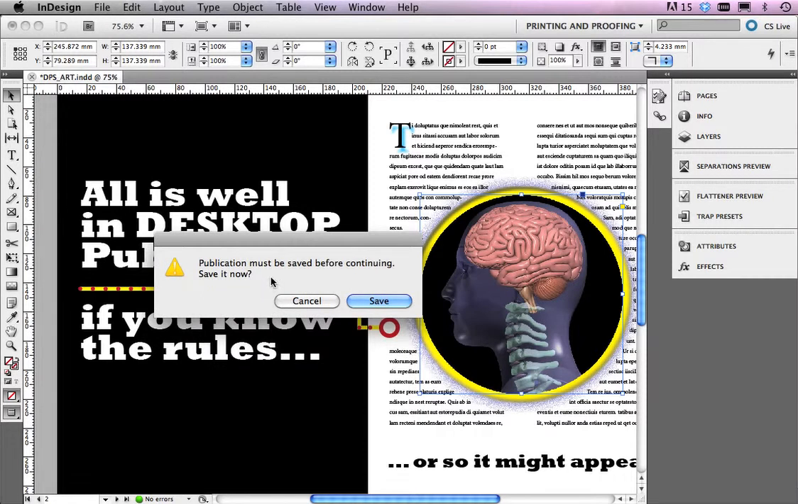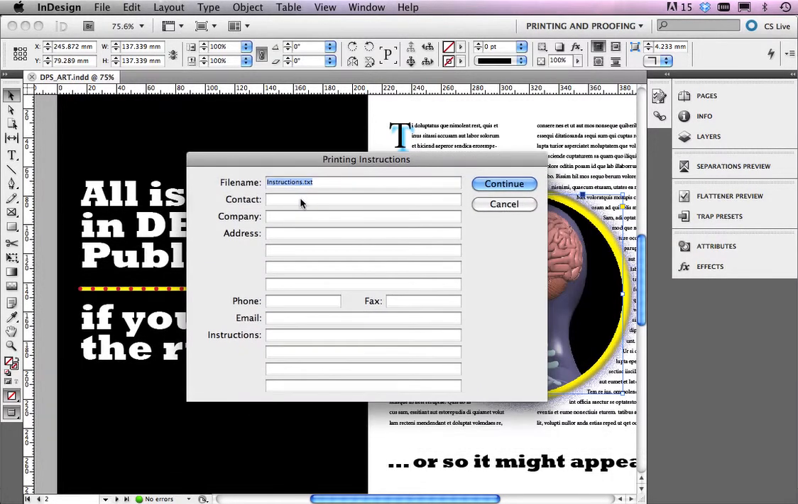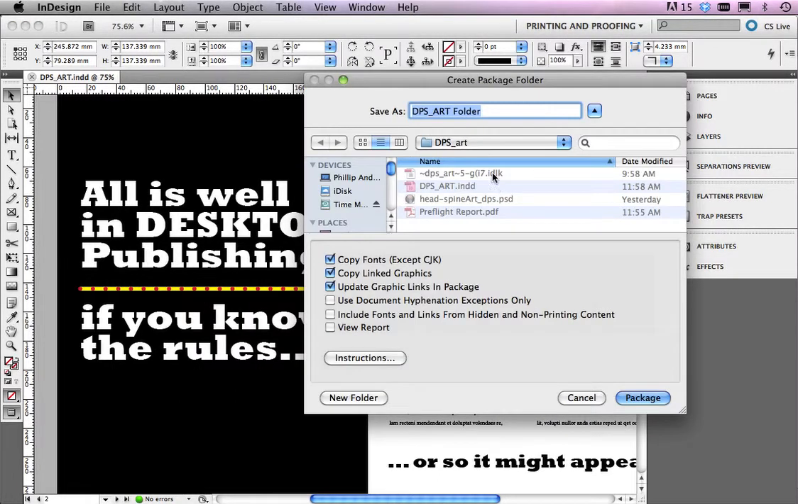Package must be saved before, or publication must be saved. So I haven't saved as yet, so here's a good chance to save it. So I'll just go save. This is where you can give particular instructions. So give your name, contact. It's like working with all the information that can go with the job as well, which can certainly help. A little bit like job description format, JDF, when we're working with output to PDF as well. But I'm just going to leave it as is for the time being and just go continue.